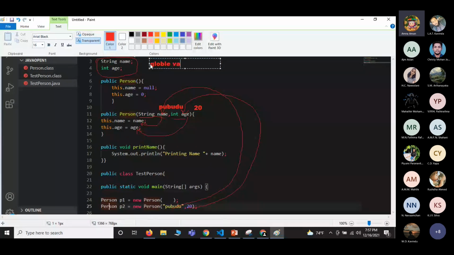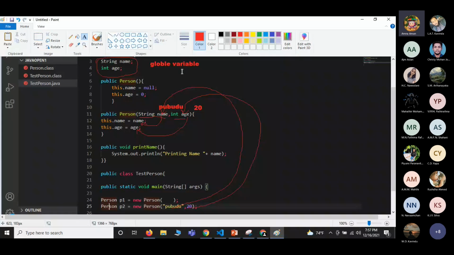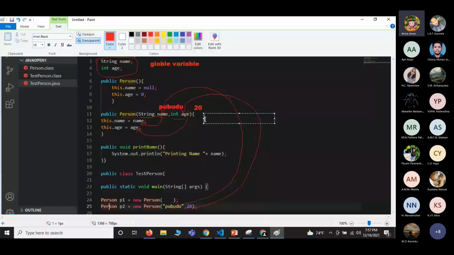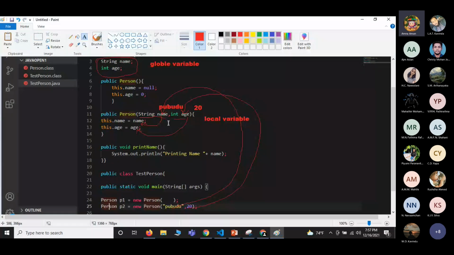Global, is it correct? Okay, it's global. If I made a spelling mistake, please correct it. These two variables are called local. Local variable. If I made a spelling mistake, please ignore it and type it correctly. I make many mistakes when I type words. This is called a local variable.